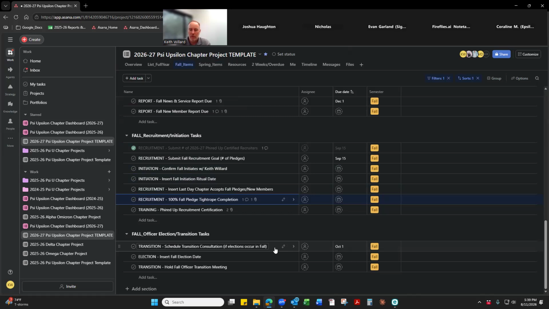Here's our transition process. Here's what we do. Here's what we make sure the outgoing officers share with the new officers. The new officers make sure they understand everything. Let us know what your fall initiation or election date is. And then just let us know what date you will hold the officer transition meeting. And again, you'll want to assign that. Whoever leads that process is who you'll want to assign to those tasks.